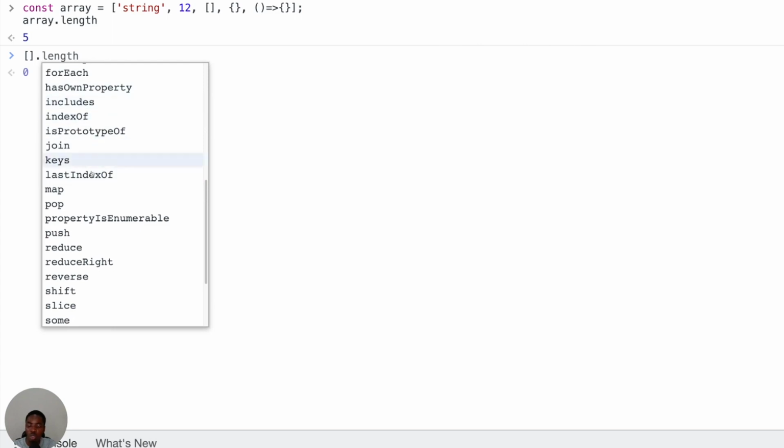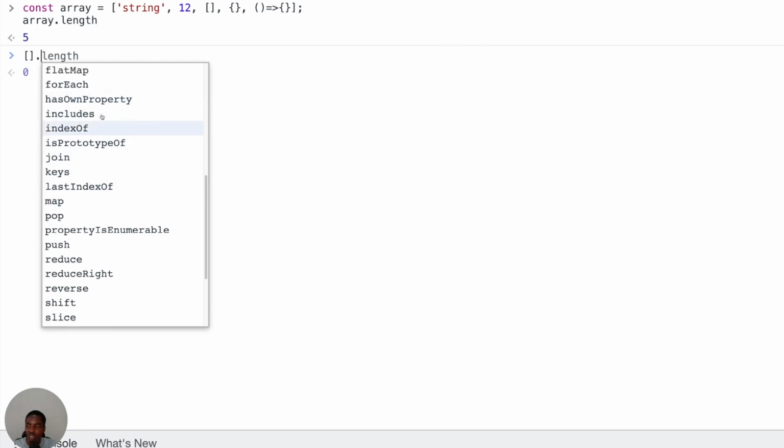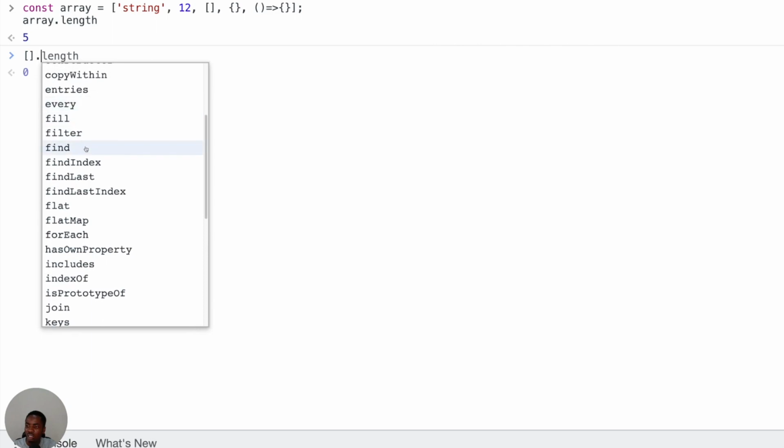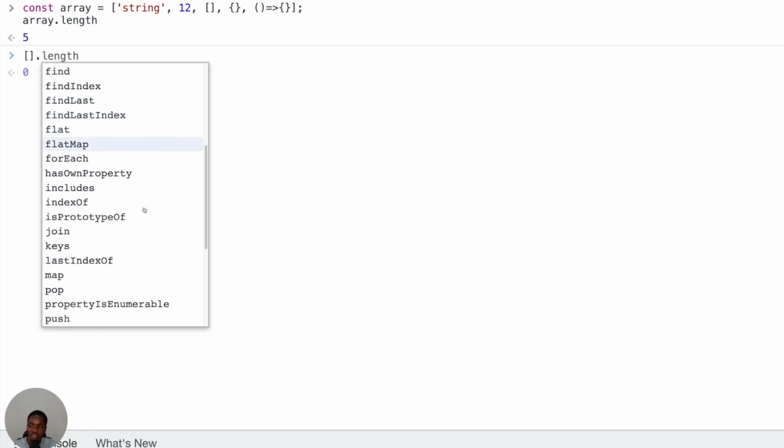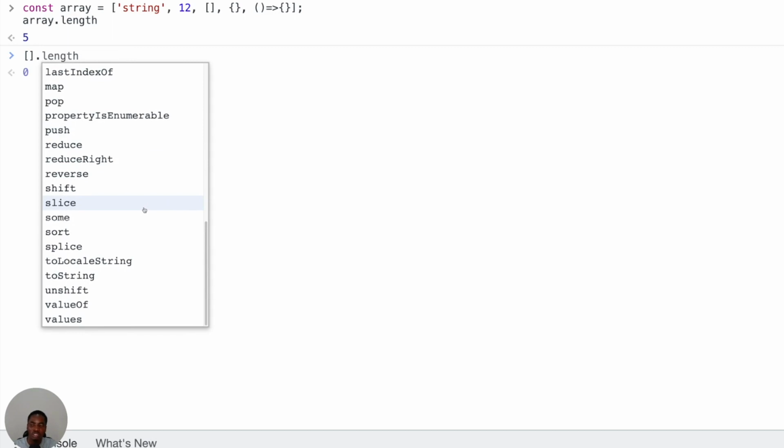They all do a specific thing. So for example, let's see the filter method. The filter method filters an array. Filters a specific keyword from an array. It filters a specific data from an array. The find method allows you to find a particular item in an array. Same with the find index, find last index. So each of the methods have their own specific function that they carry about.